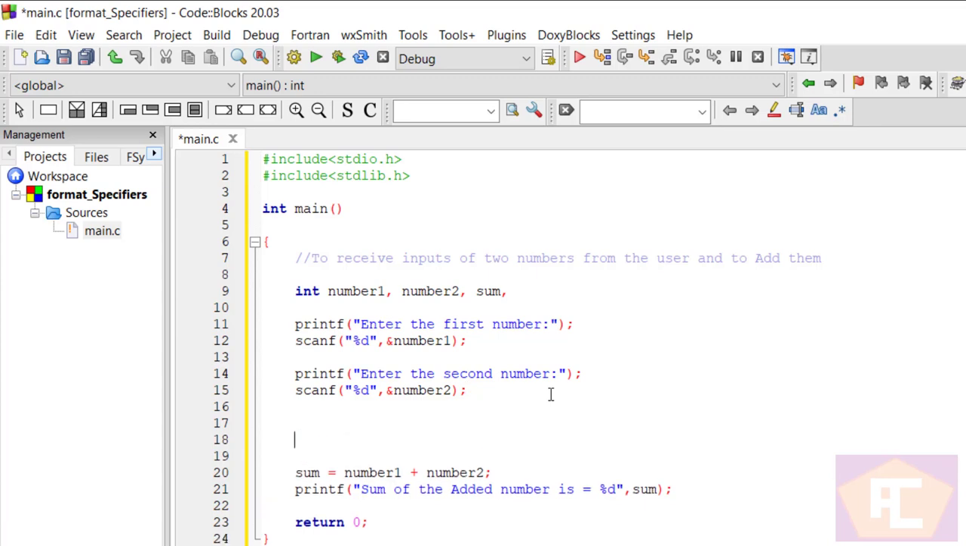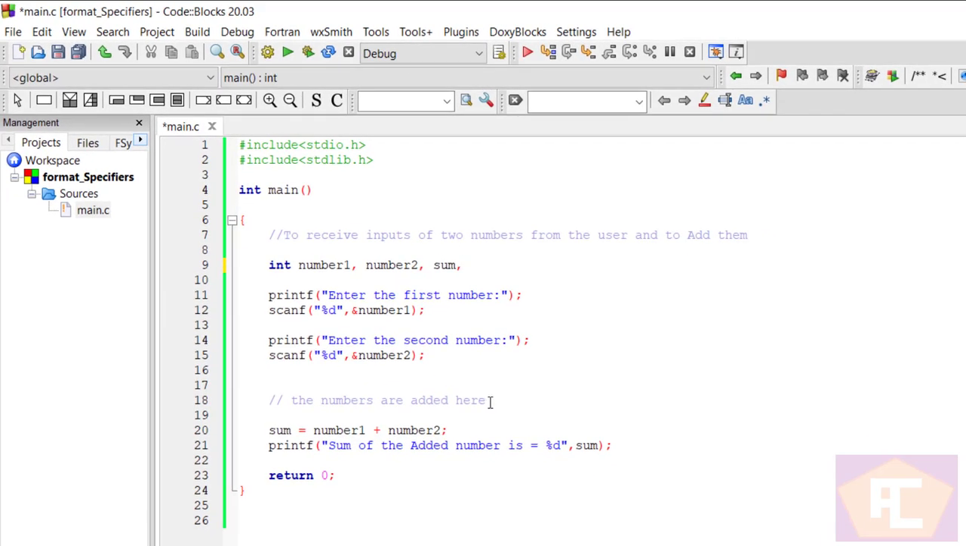Maybe I will include a comment statement: the numbers are added here. So let us check for any errors. So I'm going to build it.